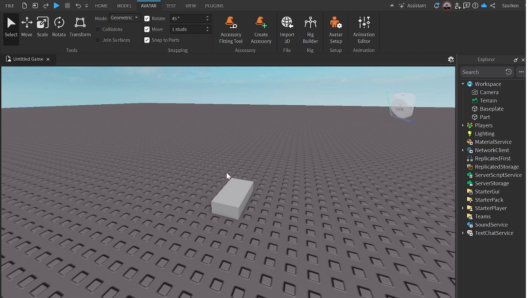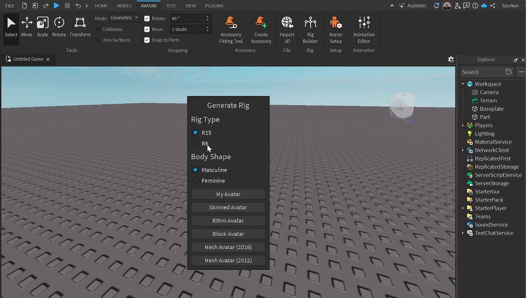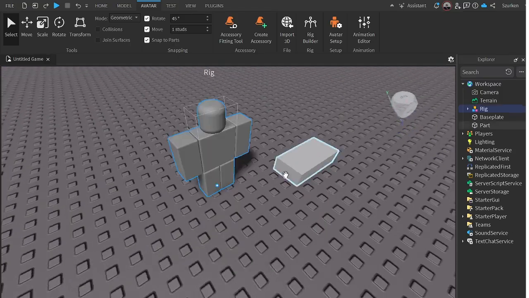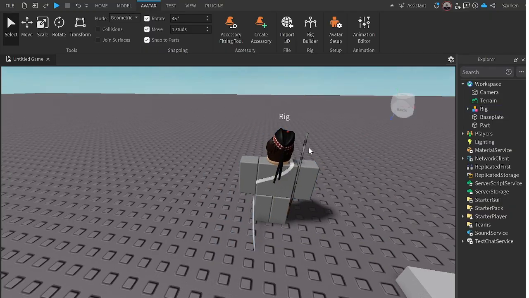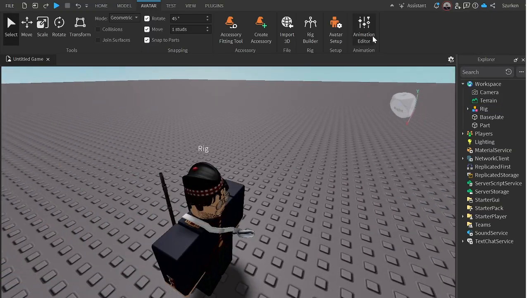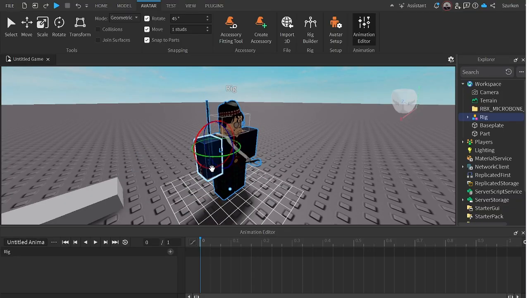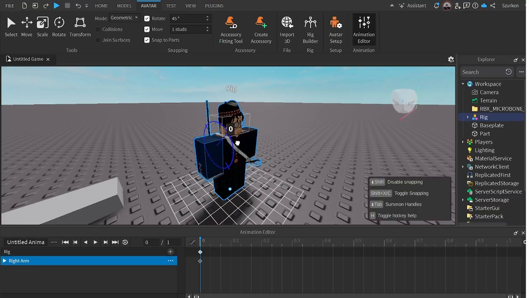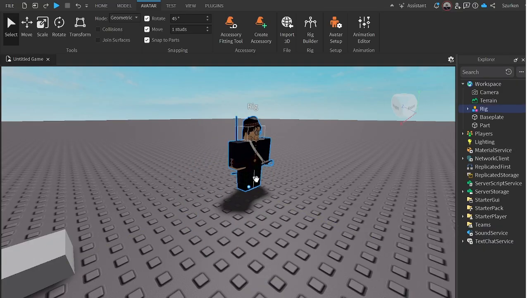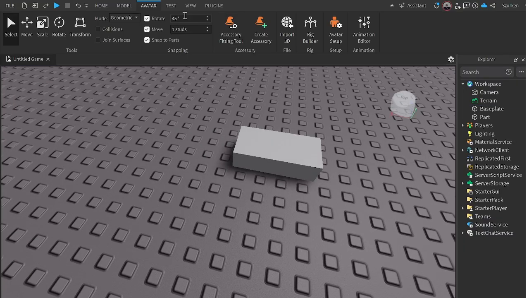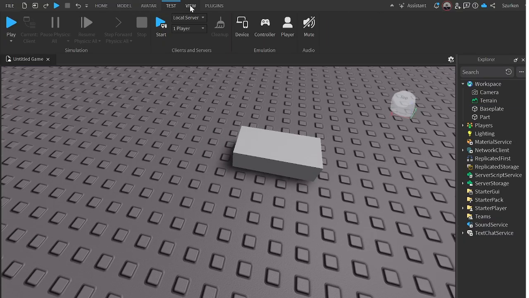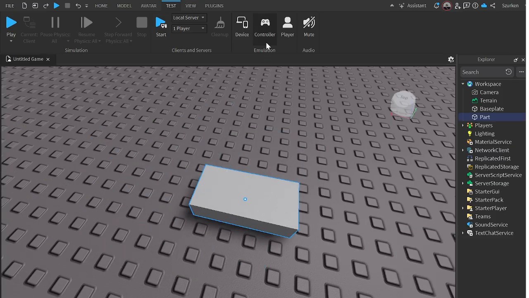Avatar. With this one, you can basically create a rig. How to create a rig? You go to the Rig Builder. You can basically put in anything. I'm going to put in my avatar, and now I have a rig of my avatar. You can also use the Animation Editor, the basic animation editor. There are way better ones, trust me, to animate, which is a completely different part of Roblox Studio that I have not fully explored either, because it is a lot different than just basic building.